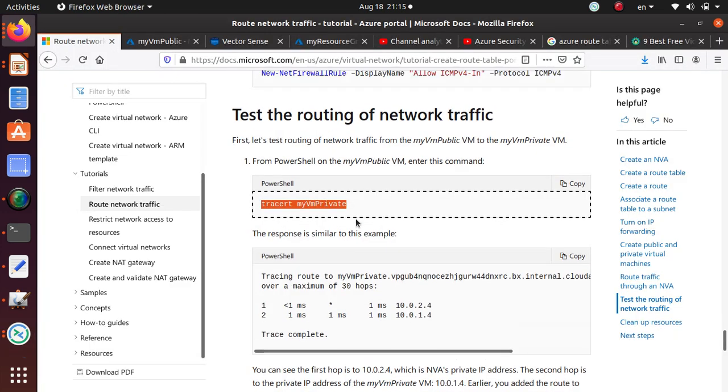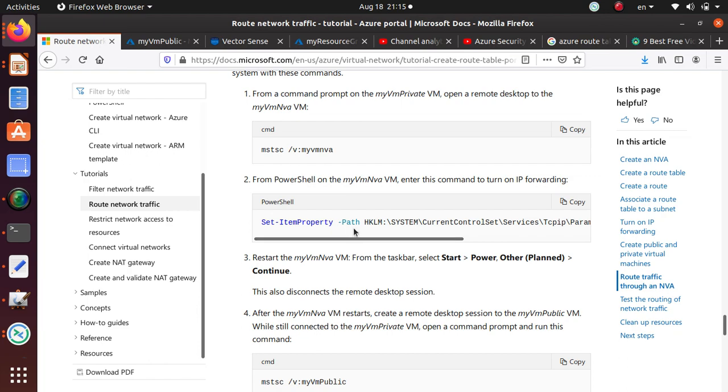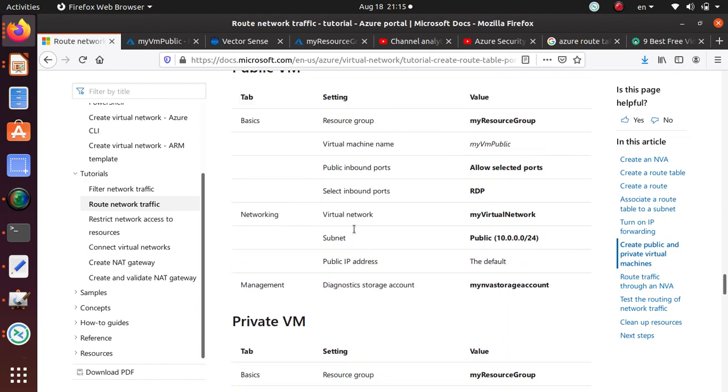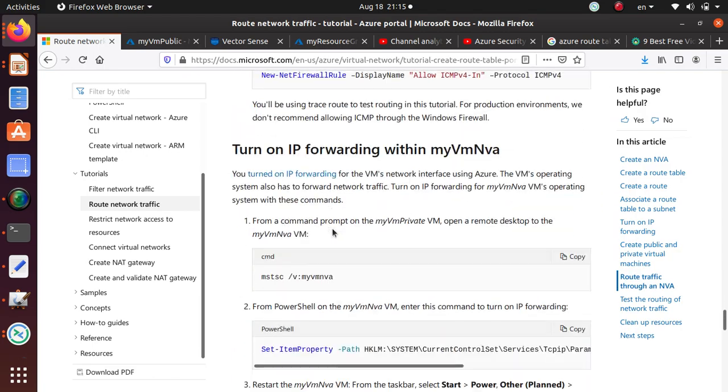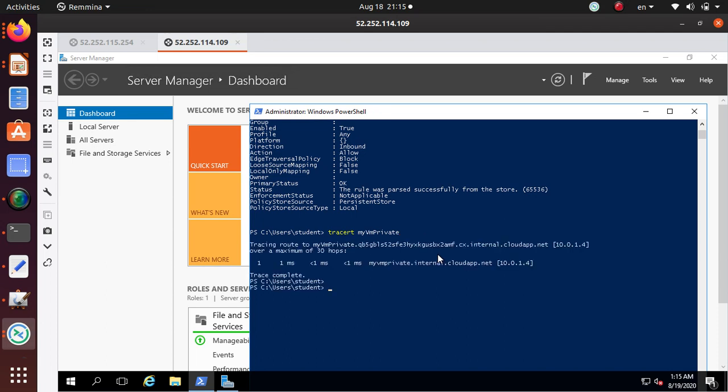Okay, it's not doing anything. Let me make sure that we need to do anything else for that. I don't think we need to do anything. No, we don't need to do anything. So come on. Yeah, there we go. All right, so see, there is only one hop. Directly it went, so there is only one hop from my machine to my VM private.